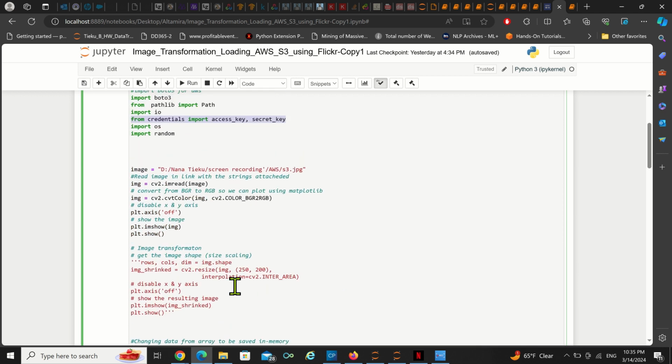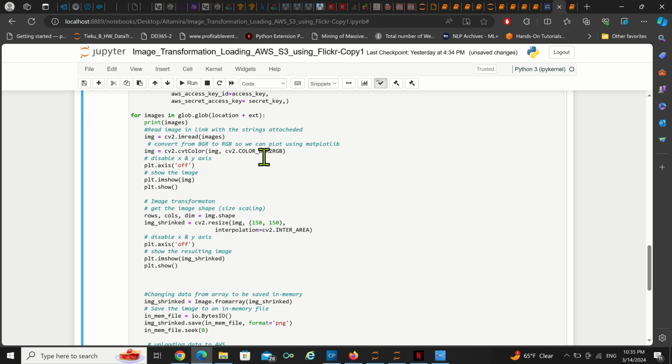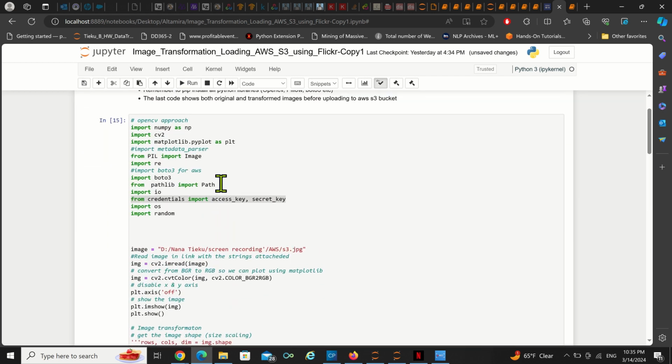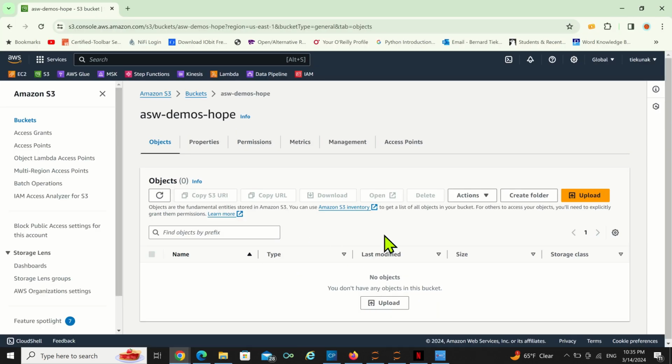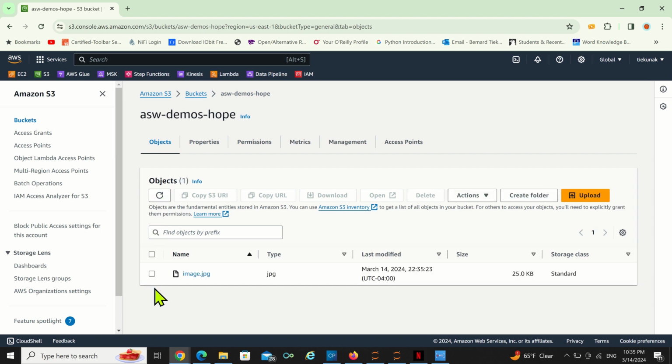So I'm going to run it. This first code is just to push one image to the S3 bucket. Now we're going to look at our S3 bucket, and there's nothing here, so we have to refresh it. As you refresh it, you can see there's an image here. It came in on the 14th of March 2024.